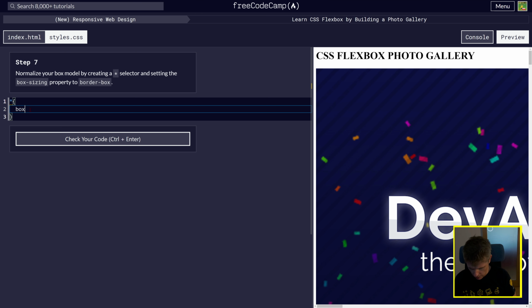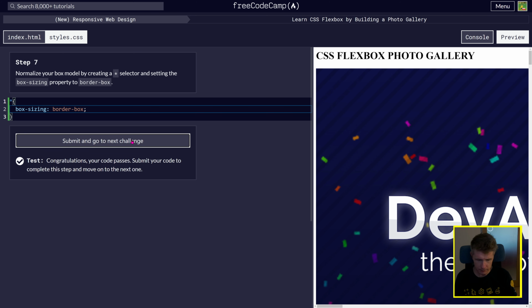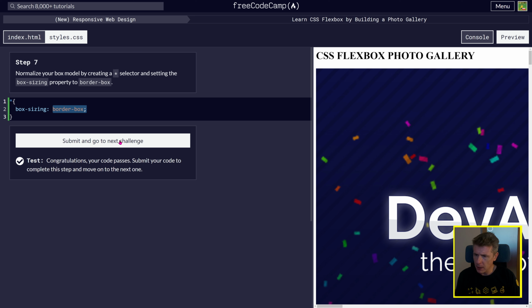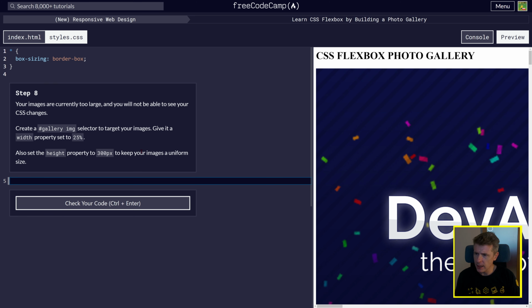So we're going to set box sizing, and we're going to set that to border-box. Check your code and press enter. Okay, so that's our border box sizing done. Let's go on to step number 8. Your images are too big. You will not be able to see your CSS changes. Create a gallery image selector and target your images.